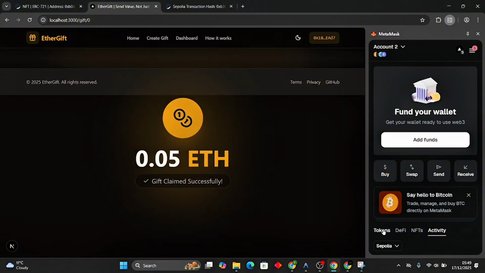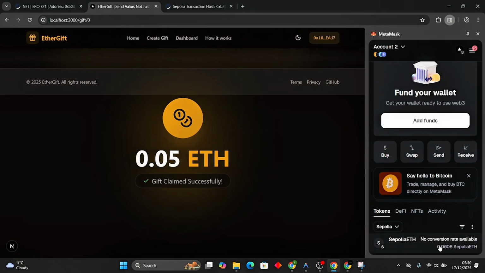Okay, this is cool. 0.05 claimed successfully. Yeah, you can see it has added now. We now have 0.06 on our wallet. This means everything is working perfectly. And now we can push our code to GitHub.